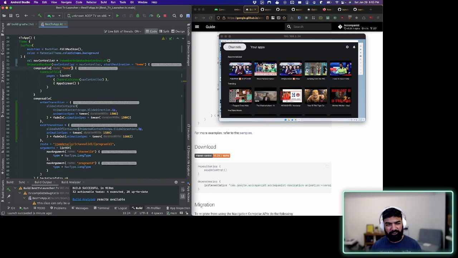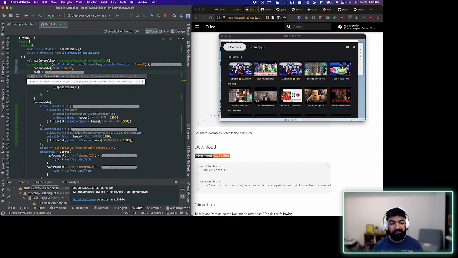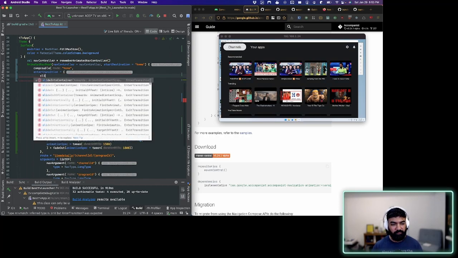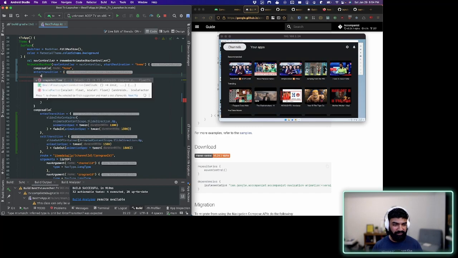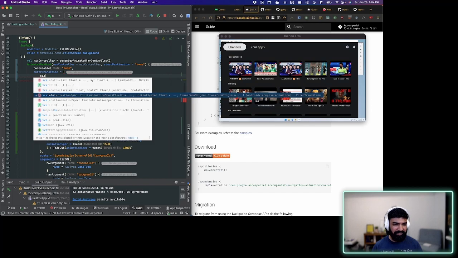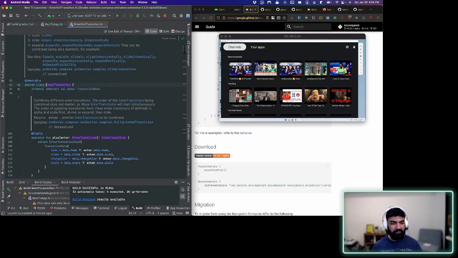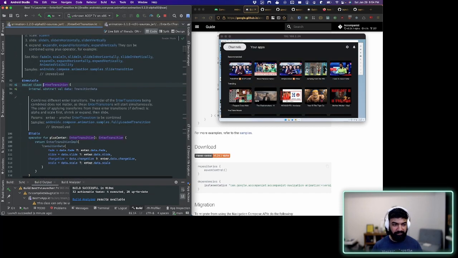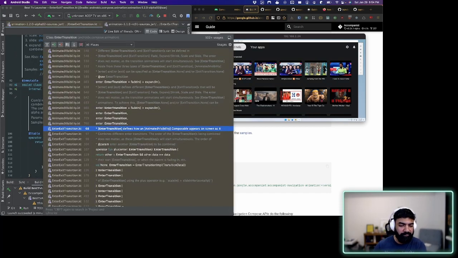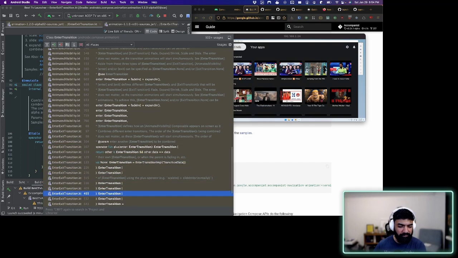What can we do? Let's add some exit transition to home. Although, that's not the same, but, oh, what if we add enter transition to home and that at least animates the home screen? Let's see. So let's do, not slide, no. Scale? Scale in. Is there a place where I can find all of the enter? There we go. Not like that. Okay. Oh, not like that either.